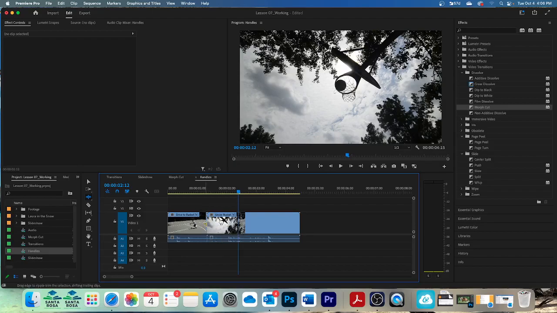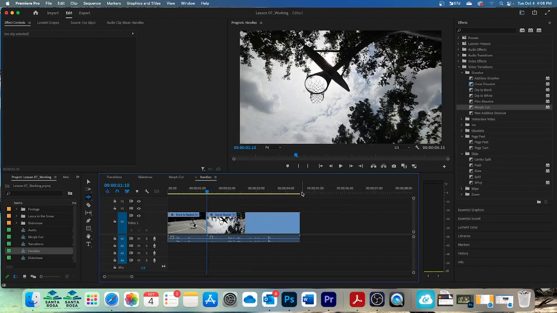Drag the cross dissolve transition effect from the effects panel onto the edit point between the two clips. So go to the edit point and what did I say? Cross dissolve.